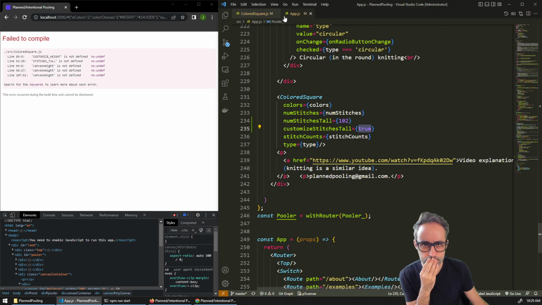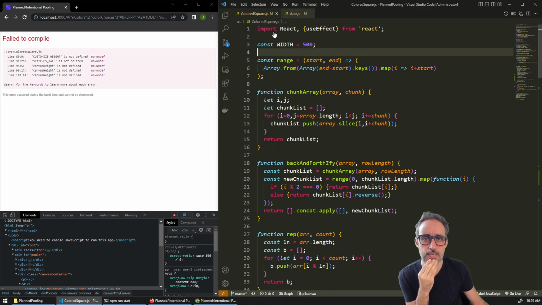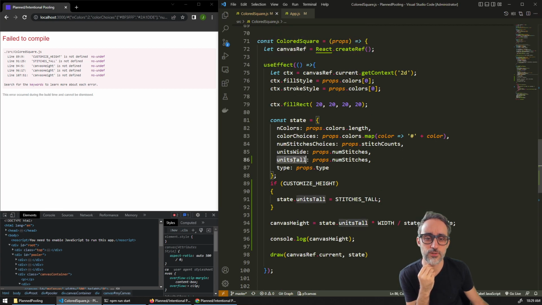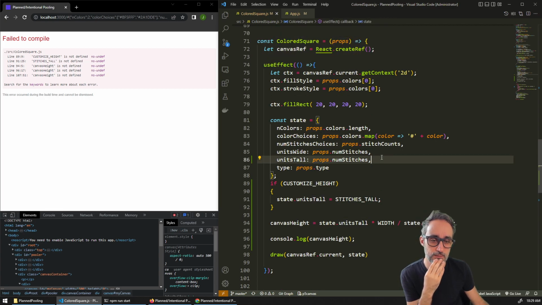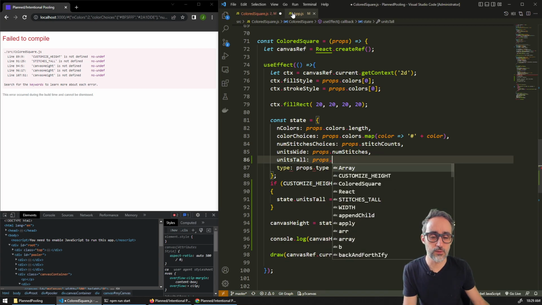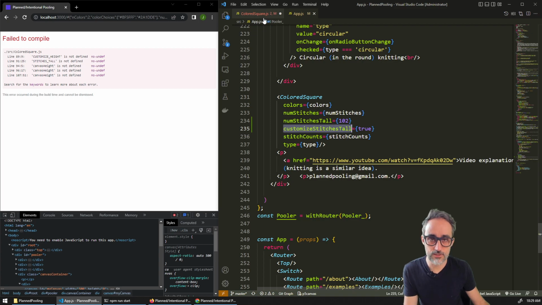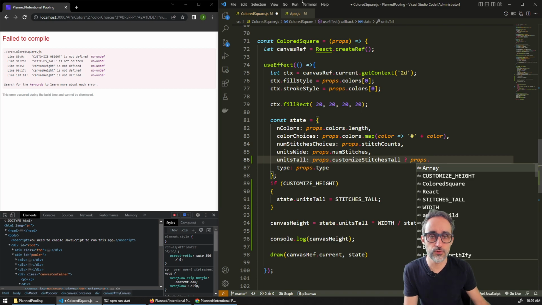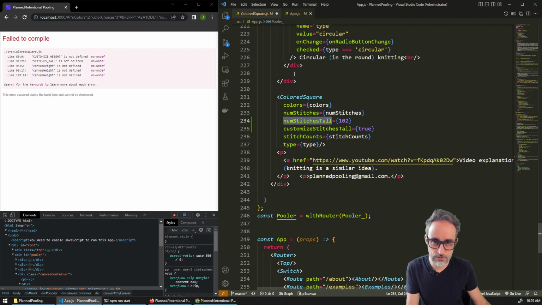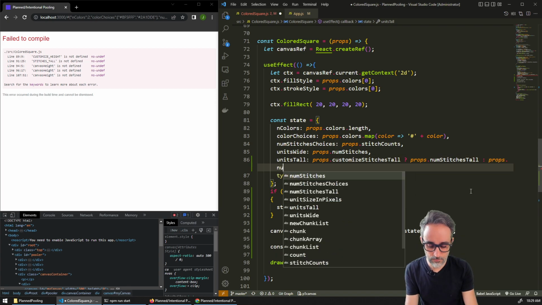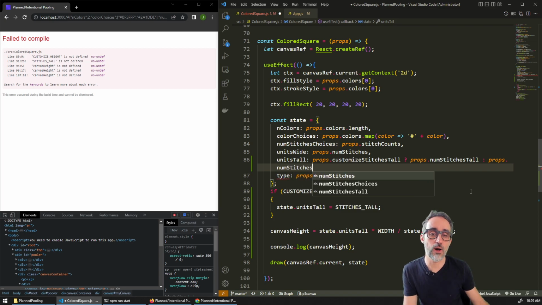And then what I'm going to do is in the color square here, I'm going to change a couple things. So units tall is now going to be something that is going to be if props dot, what did I write here? Customize stitches tall. If this is true, then I want you to use the value of number of stitches tall. So props dot number of stitches tall. Otherwise, if it's not true, I want you to just use the same number of stitches in the y direction.